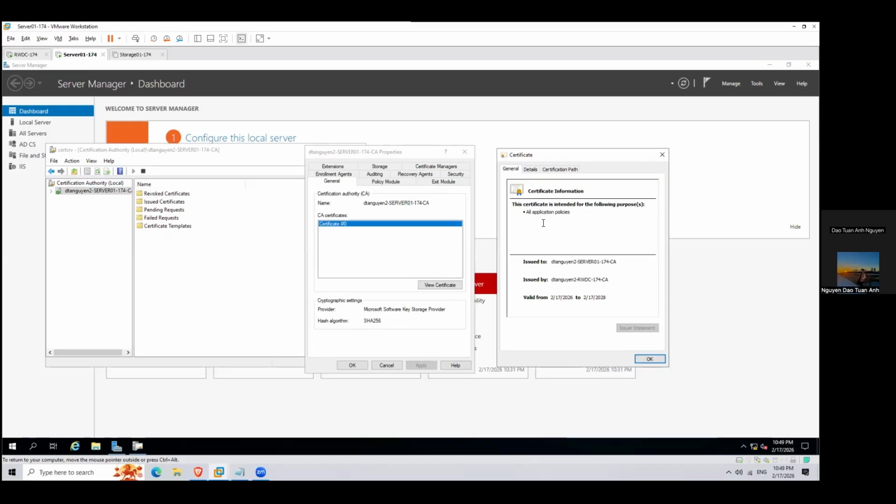Moving to exercise 19.2. In exercise 19.2, I install a subordinate CA on my server VM. This subordinate CA received its certificate from the root CA on the RWDC-174 by sending a certificate request to a parent CA during configuration. The subordinate CA handled day-to-day certificate issuance, while the root CA maintained the trust hierarchy.